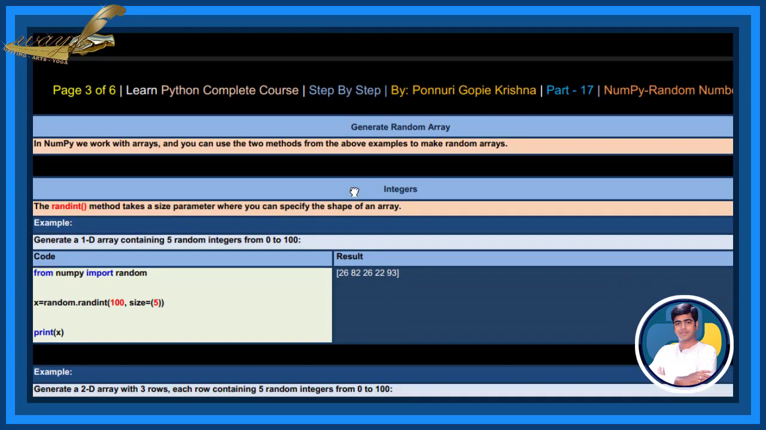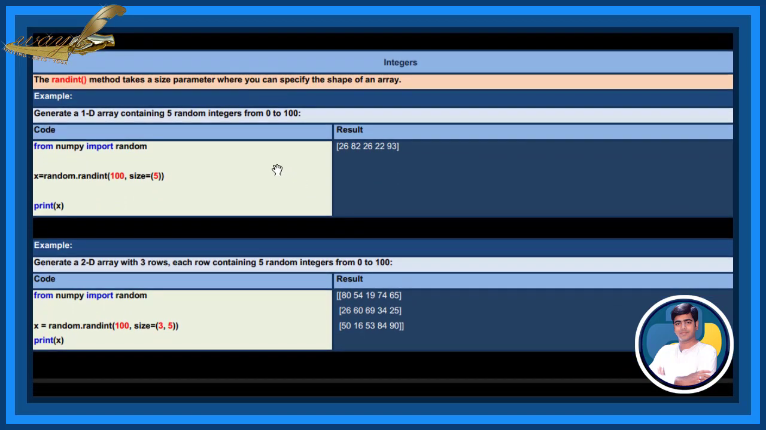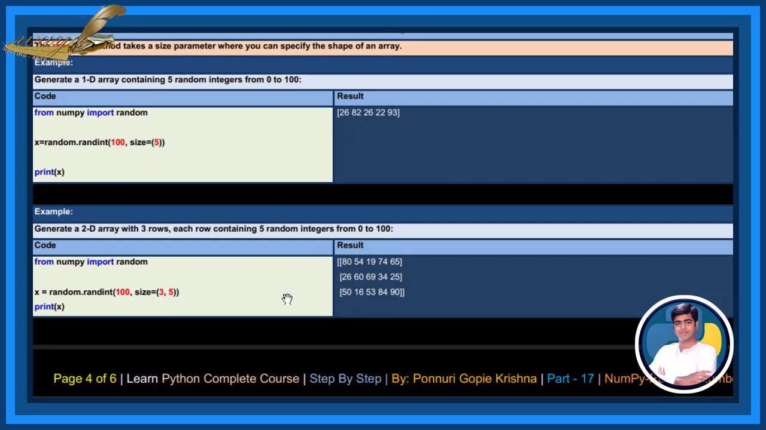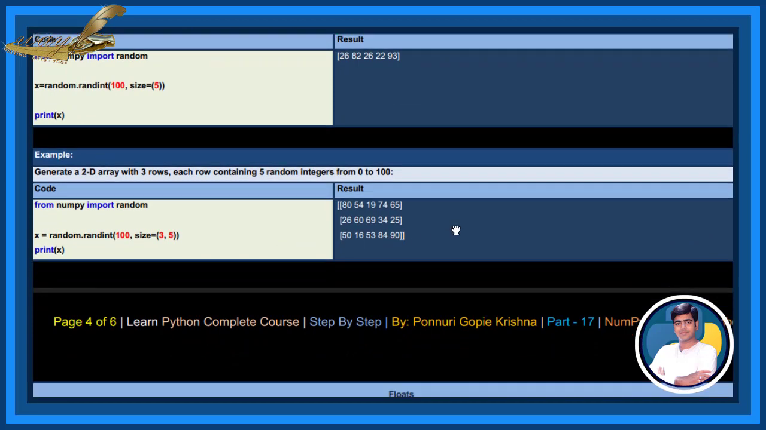Generate random array. In NumPy, we work with arrays and you can use the two methods from the above examples to make random arrays. Integers. See, the randint method takes a size parameter where you can specify the shape of an array. See, create a 1D array containing 5 random integers from 0 to 100. See, by executing this code, the result returns this. Generate a 2D array with 3 rows, each row containing 5 random integers from 0 to 100. See, by executing this code, the result returns this.